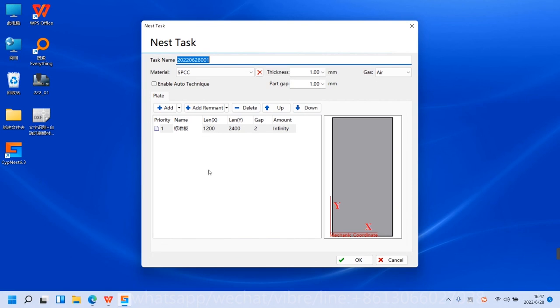Here, the auto technique function stands out. When it is selected, the parameters including lead, compensation, corner tack, micro joint, cooling point, auto gap or overcut of the previous task under the same material, thickness, and gas type will be automatically chosen, so you don't have to set them over and over again, except when you have something to change.